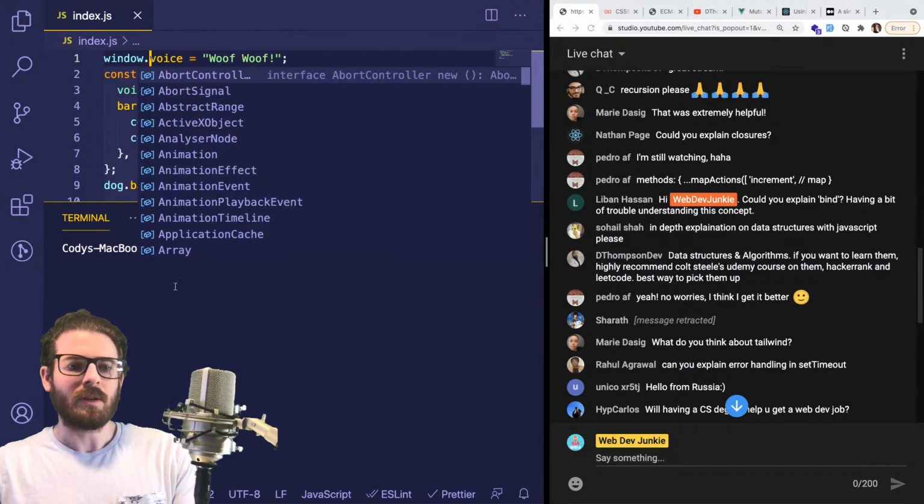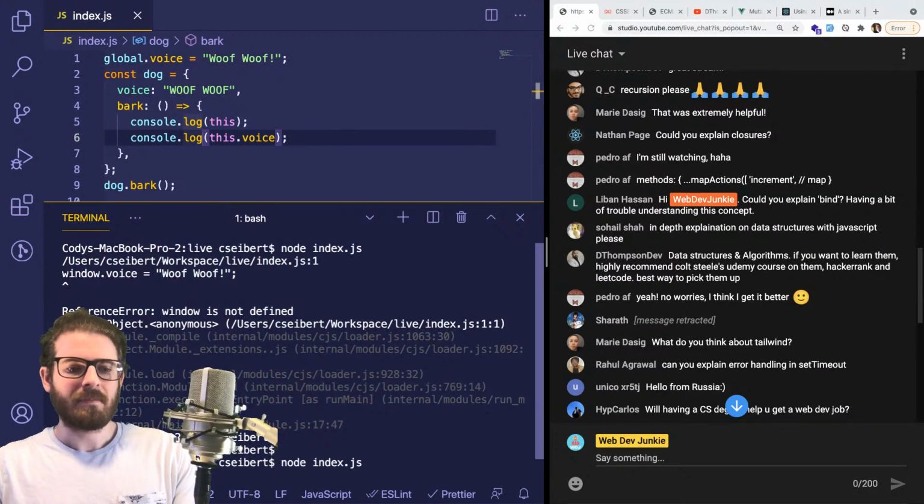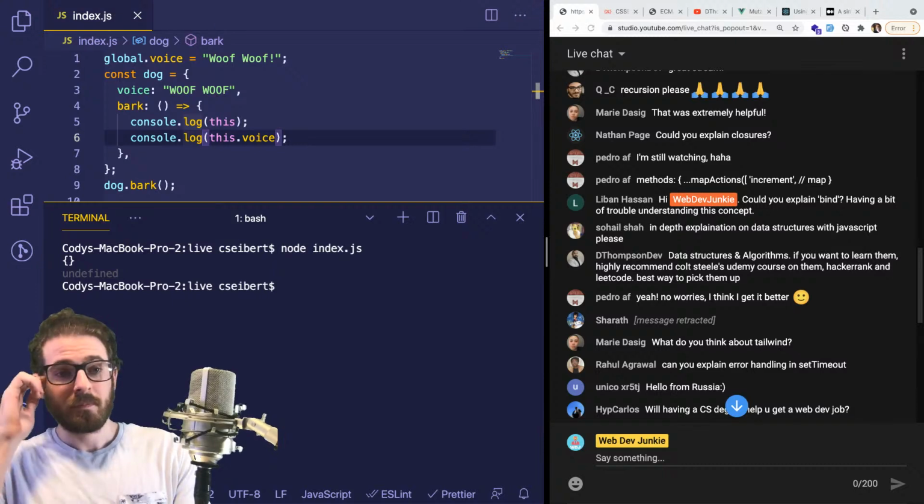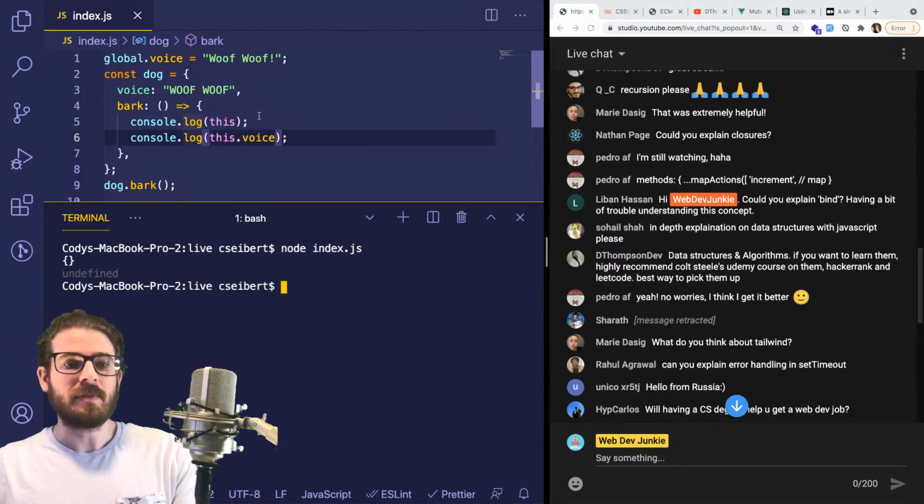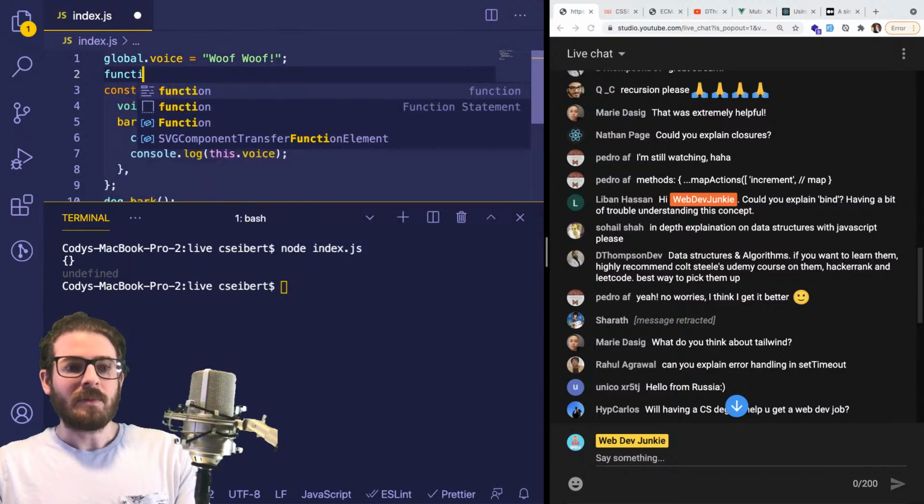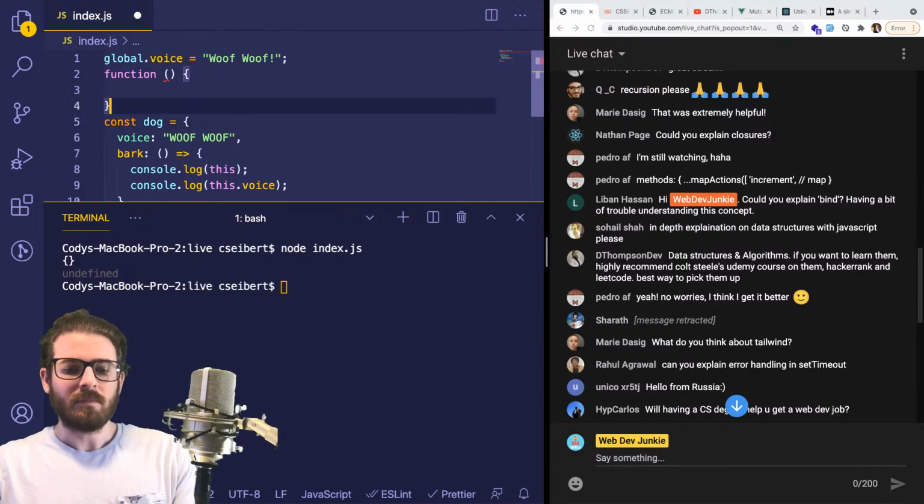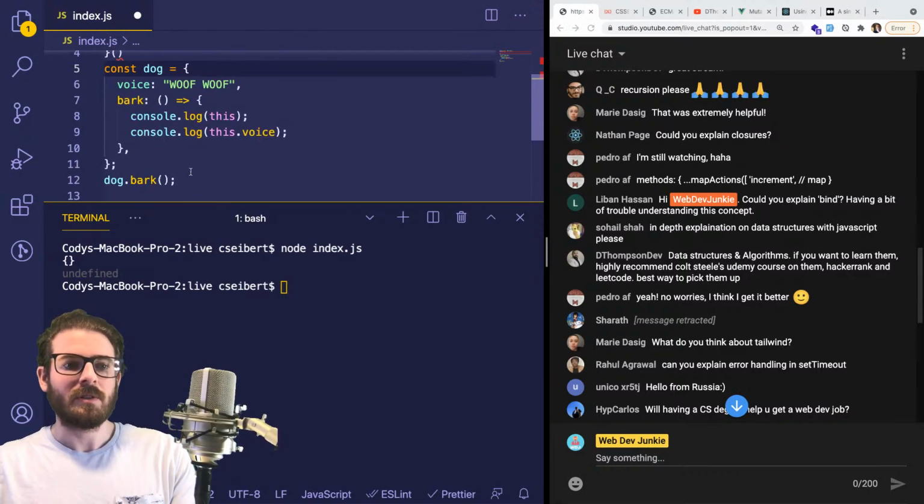I promise y'all, I know JavaScript. I'll have to go and refresh my memory about this, but the fat arrow basically changes the reference of this, which is why it's not printing out woof woof anymore. I believe this should reference something else, but I don't know. Maybe if I wrap this in a function or something. I'll just wrap this in a self-executing function and see what happens.